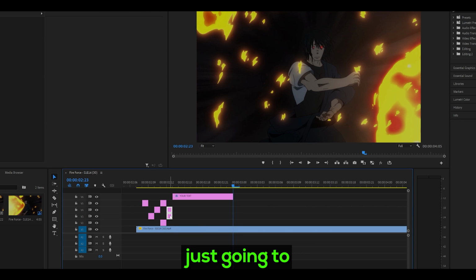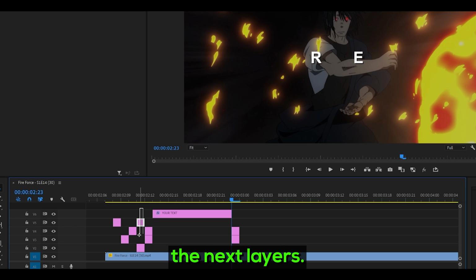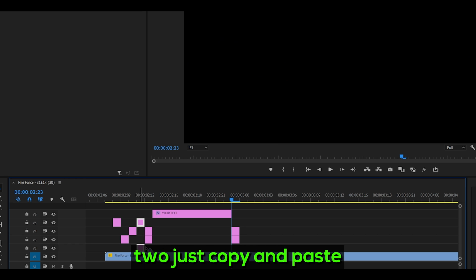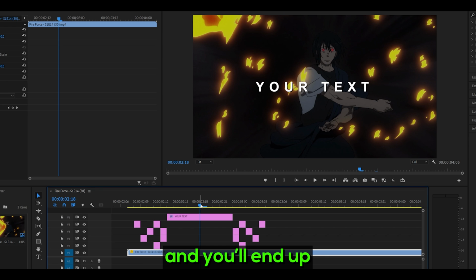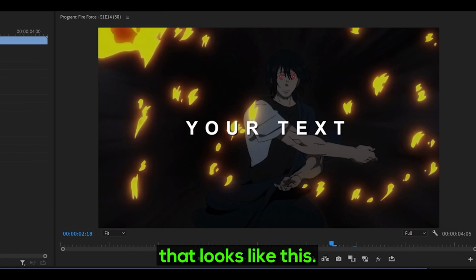So these two, I'm just going to paste it here. And then the next layers, so which are these two, just copy and paste like so. This one, and just continue doing that. And you'll end up with a reverse flicker that looks like this.